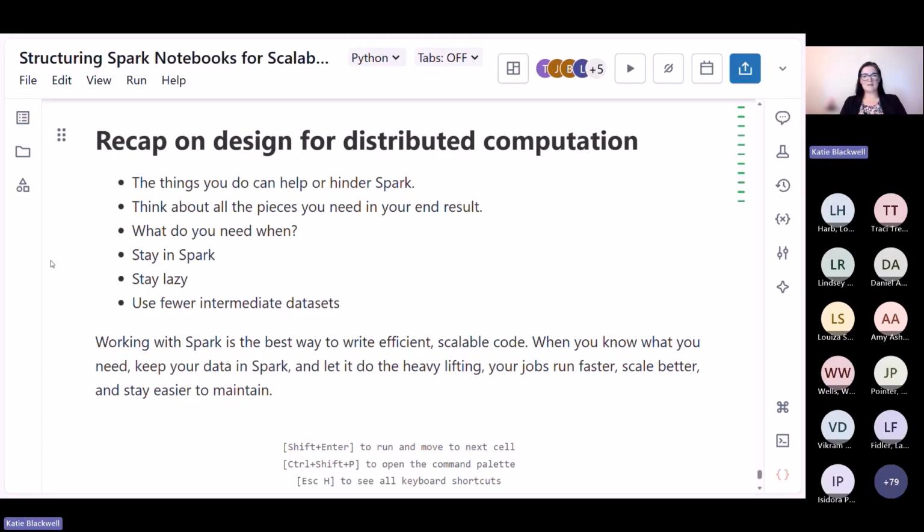Working with Spark and staying in a PySpark data frame is going to be the best way to get started on making your code scalable. You know what you need, so try and add that at the very beginning as much as you can. Keep that data in Spark, let it do the heavy lifting. That job will run faster, scale better, and stay easier to maintain.